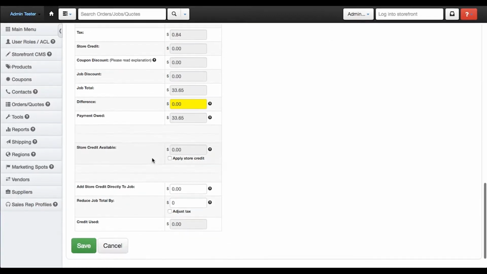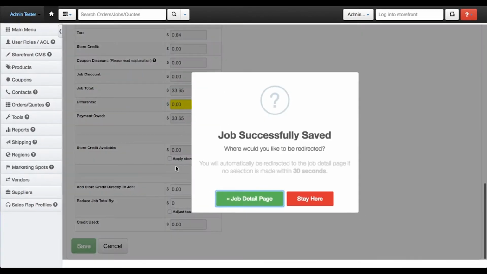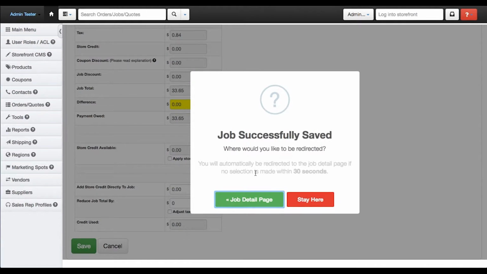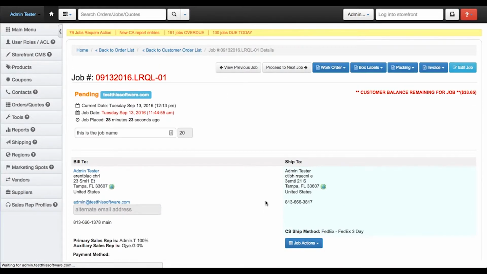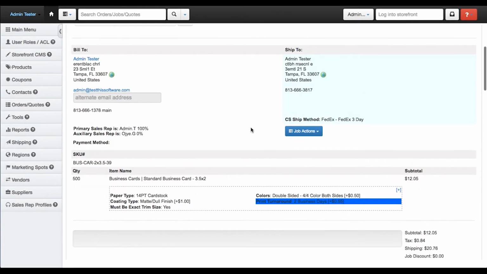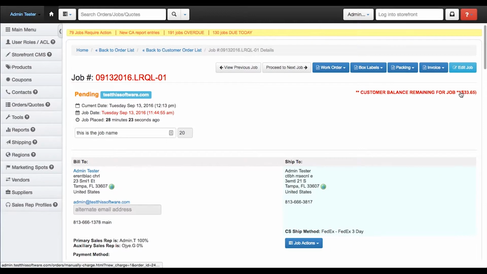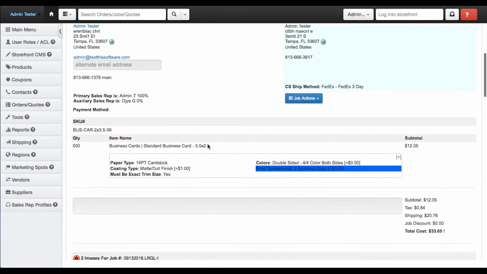After I make the adjustments, I'll click on Save, and it tells me it was successfully saved. I can stay here or I can go back to the job details. Let's go back to the job details. So as you can see right here, the quantity is now 500. Total is 1205. Now what they owe is $33.65, which is completely different. I believe before it was around $60 because they had a quantity of 5,000.